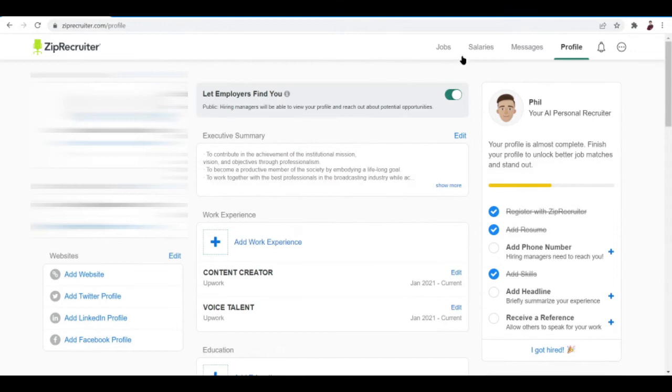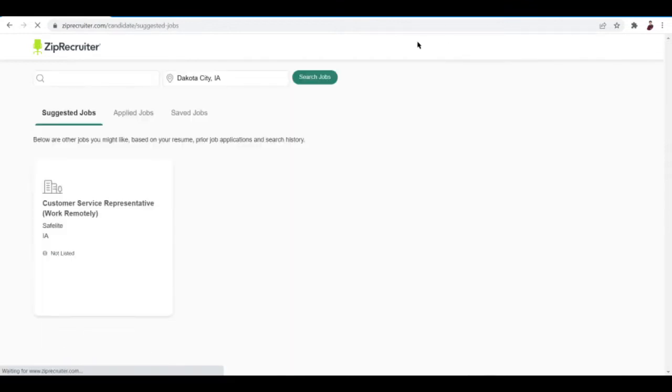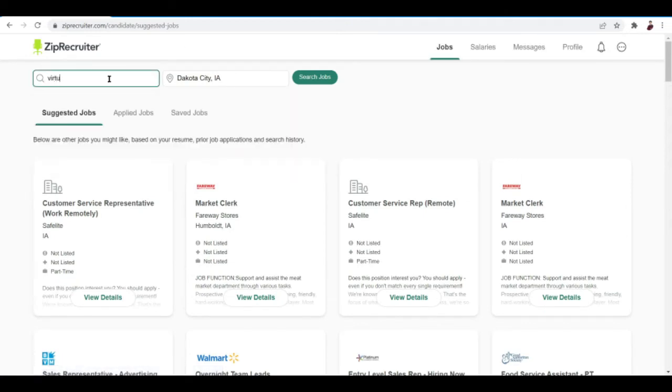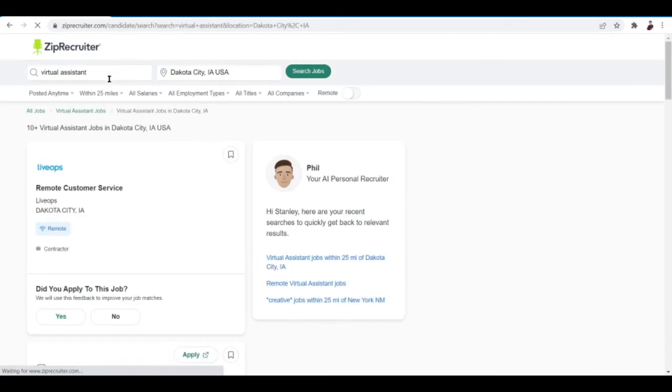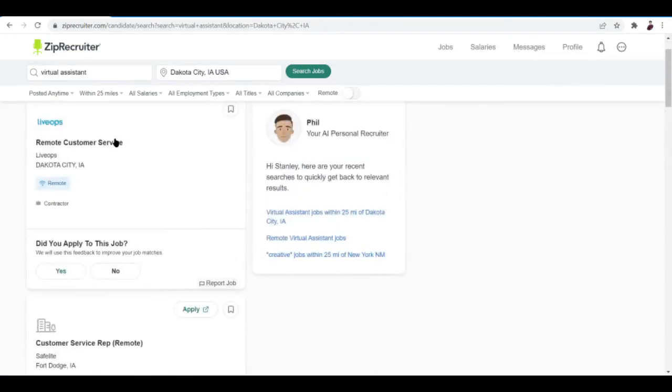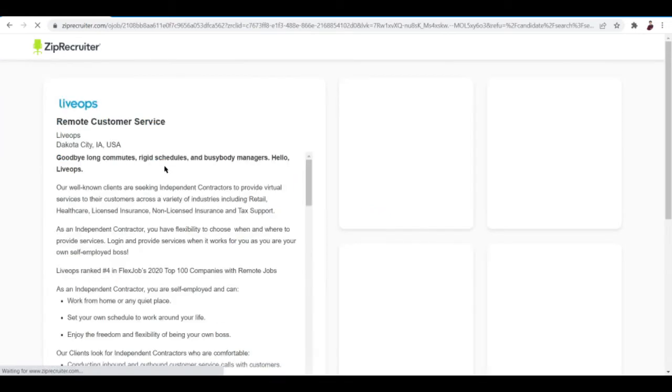Let's go back to the jobs tab. Let's try to search for jobs and hit apply. Now I'm going to pretend that I'm looking for a virtual assistant job. So I'm going to type in virtual assistant and hit enter. And we can see here a couple of jobs that have something to do with virtual assistants. We have a remote customer service, and this is work from home. So this sounds pretty cool. I'm going to click on that and let's see what the requirements are for this job.